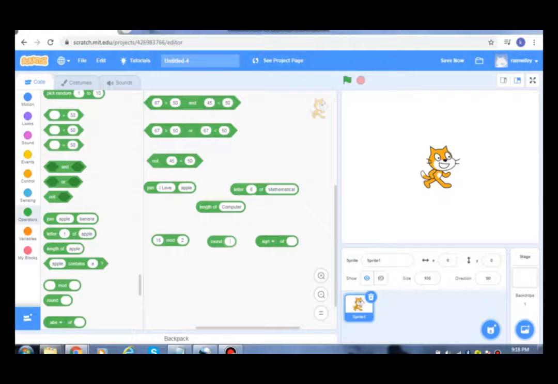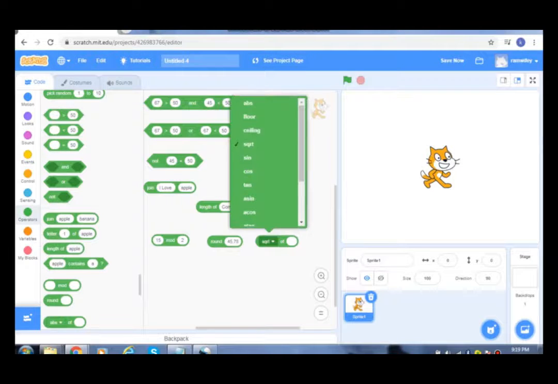The round operator displays the number rounded to the nearest tens place. As I type 45.78, as I round, I get 48. Next, go with the square root.